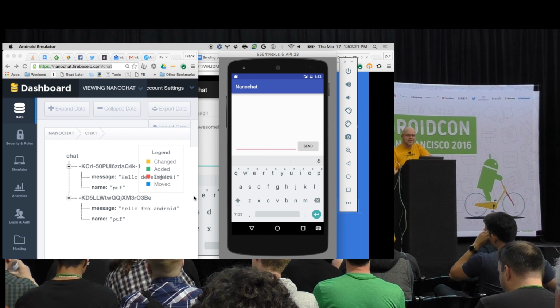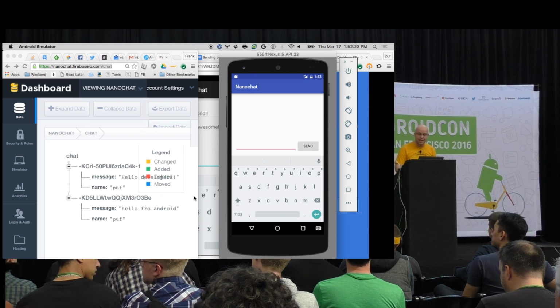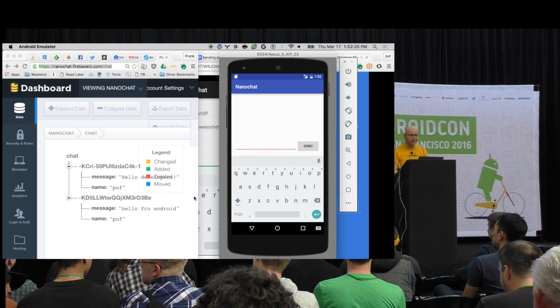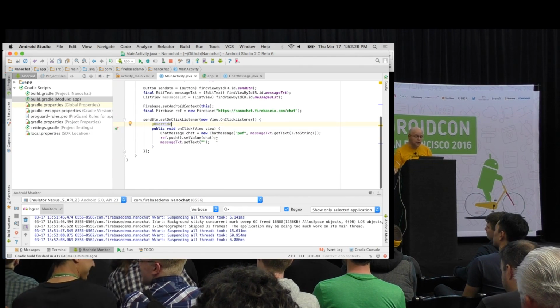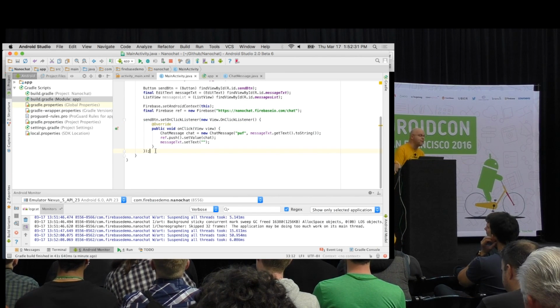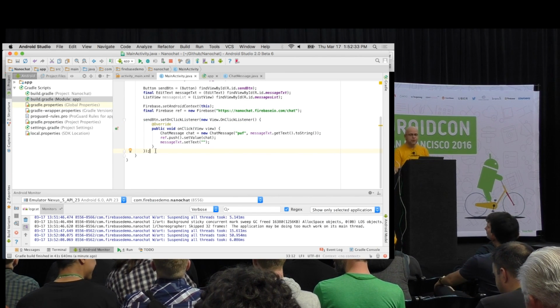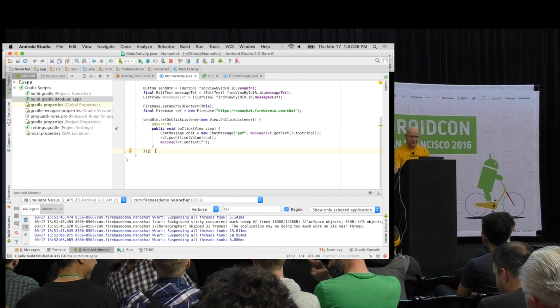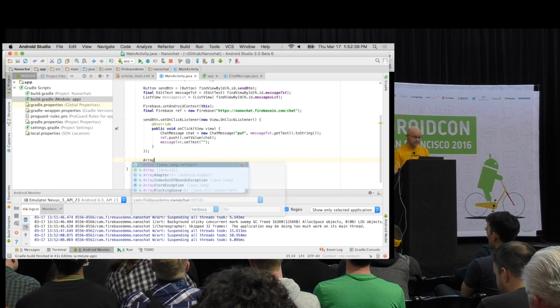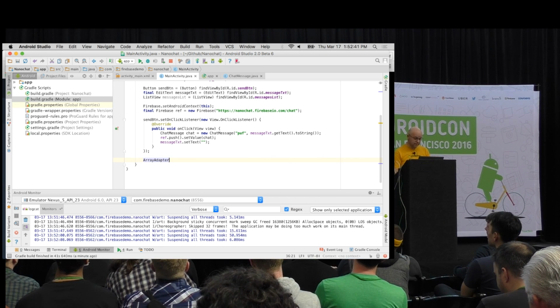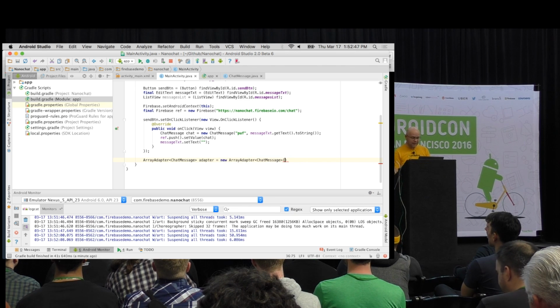Now let's actually get the messages from the database into the Android app. We're good on time, so I'm going to do this the hard way. So we're back in our code. We have a list view. We need to populate the list view with data from Firebase. Normally this requires that you use an adapter. So let's create an array adapter of chat messages, of course. And then apparently I need to fill in this constructor. Let's do that first.